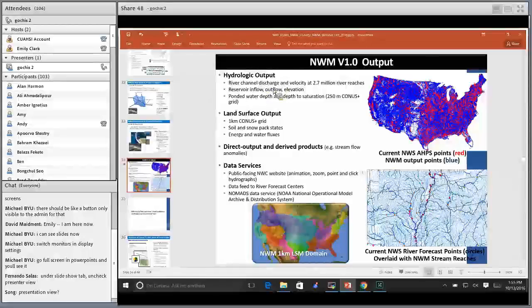And then there are, on the 250-meter grid, this overland flow or ponded water depth that comes out, as well as this depth to soil saturation in the model. On the land surface grids, there are soil moisture states, evapotranspiration, snowpack states, and in some model configurations, some of the energy and water flux terms are being output.